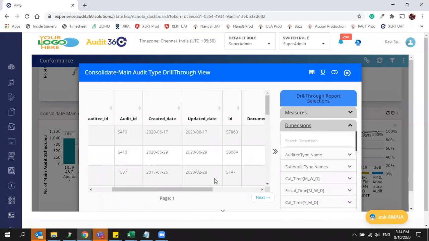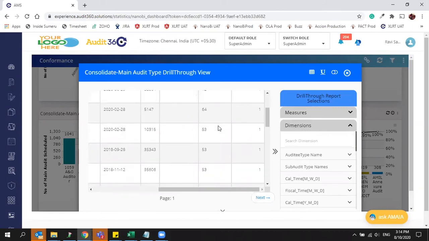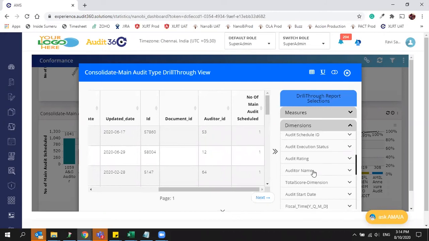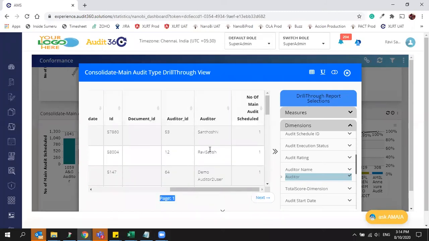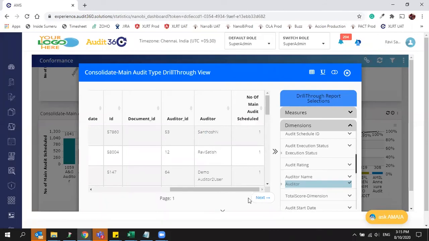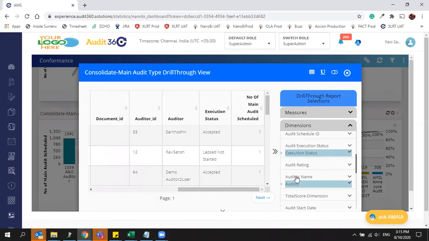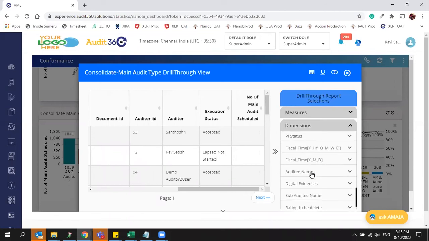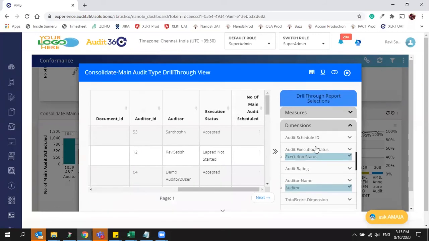When you click the dimension, along with this information, you want to add auditor name. Now auditor ID is there, it is not relevant for you, so you want to see the auditor name along with that, then you can choose that auditor name. That particular column will get added. Now you can see auditor as well. The same way you can add execution status. For that particular audit, you want to add execution status also, that column will get added. Like that, if you want to add auditee name, that is in the dimension, you can choose that.